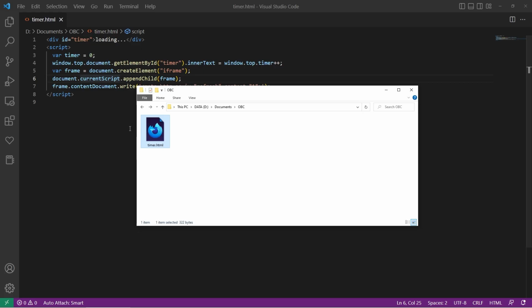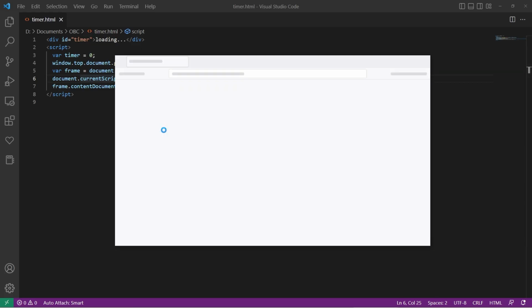Now open the page in Firefox to see our timer in action. There is just one problem left. Do you see it?